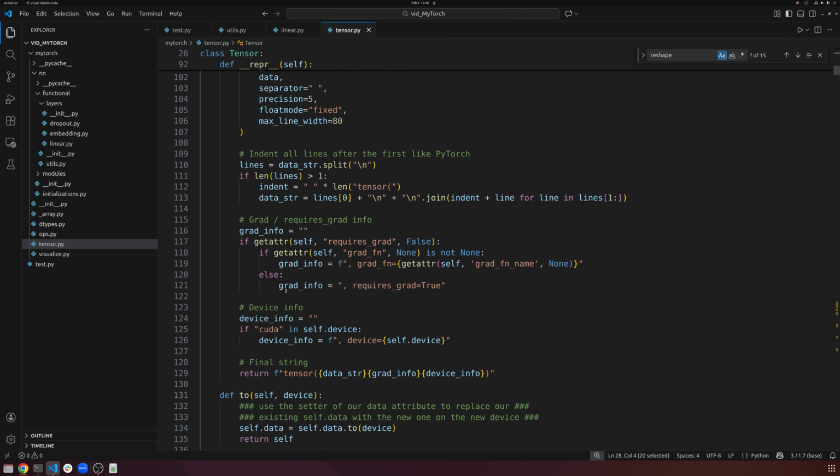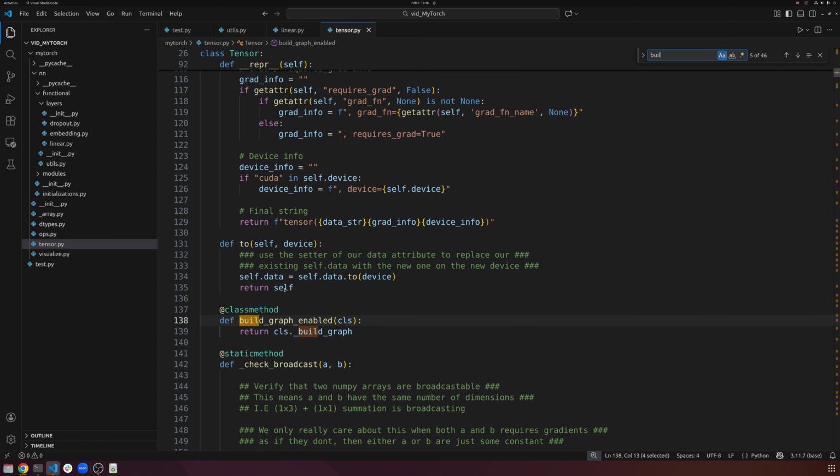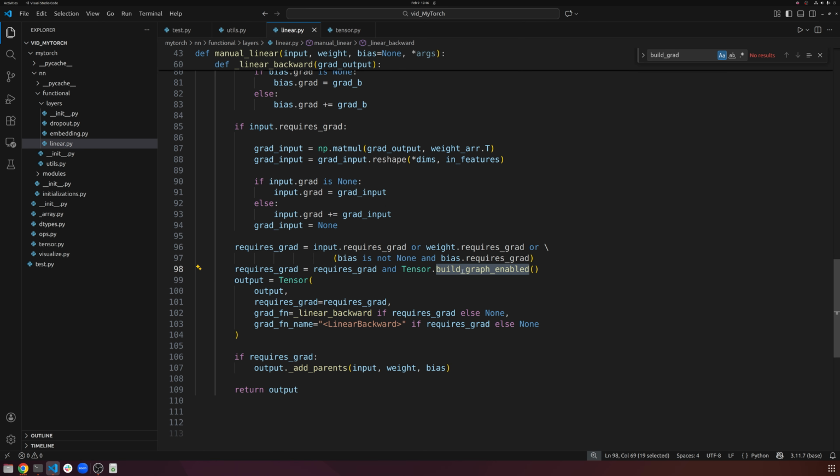That method is implemented right here. Build graph enabled just checks this class attribute of build graph. Is it true or is it false? If this is true, then we want to build the graph. If we don't want to, then we don't need to build a graph and we don't need to require gradient.